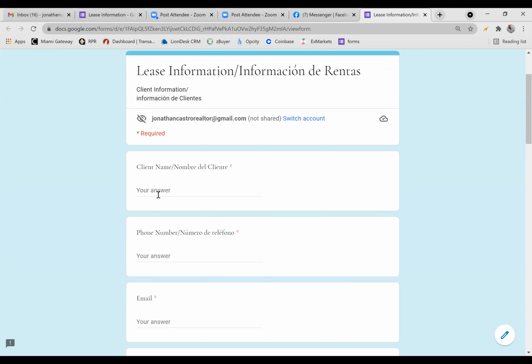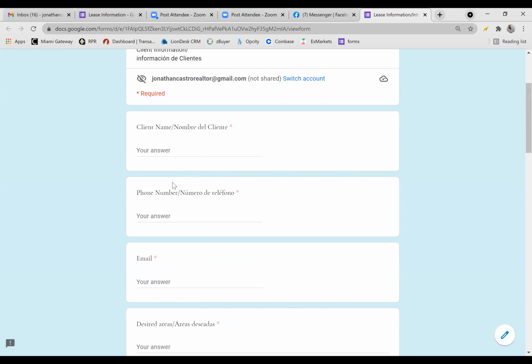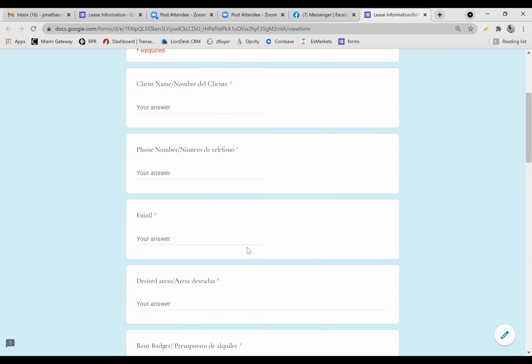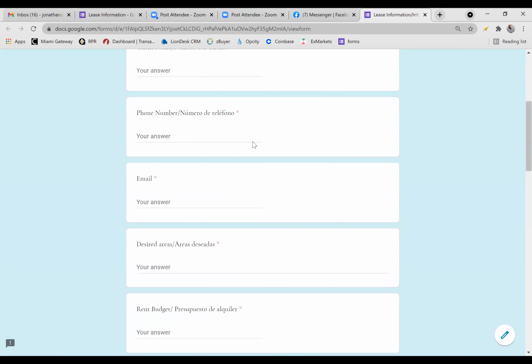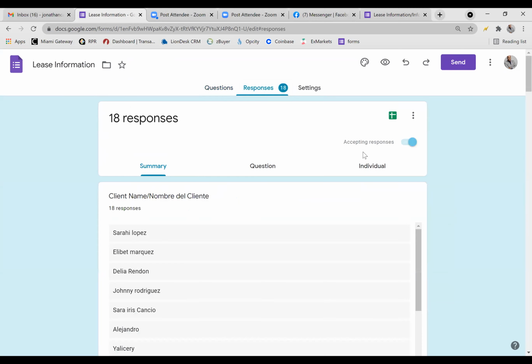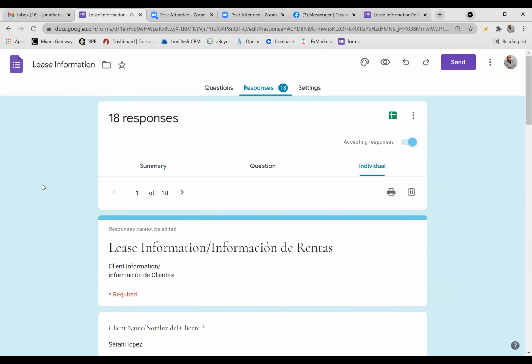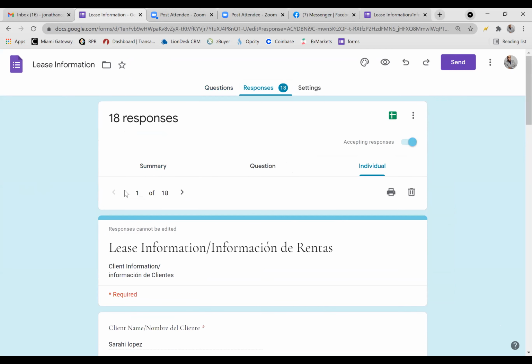So they're going to start typing their information, their name, phone number, and everything has a red asterisk. That means that they cannot submit the form unless they complete that area. Okay, so here they're going to complete all this. I'm going to show you what a completed form looks like. So let's go to responses here, and let's go to the last one I received.